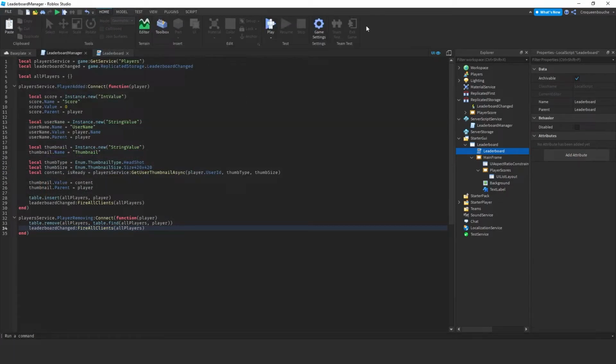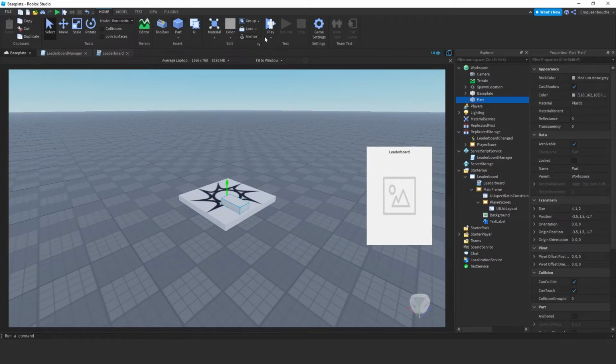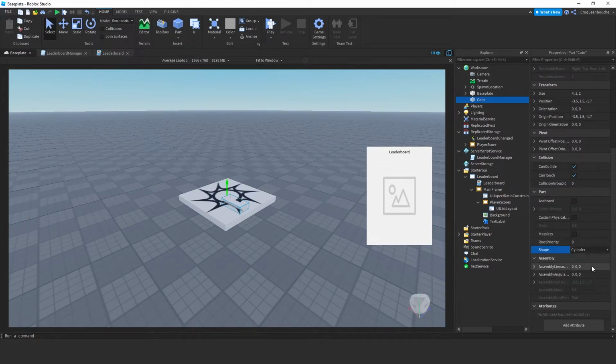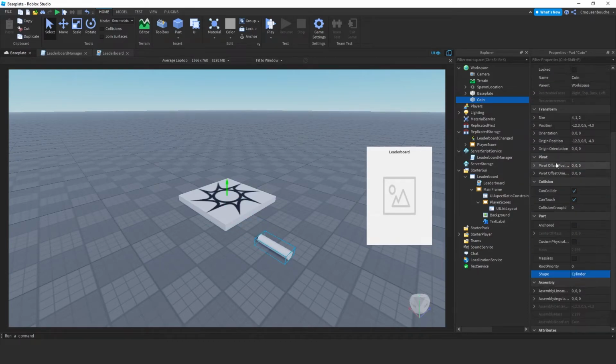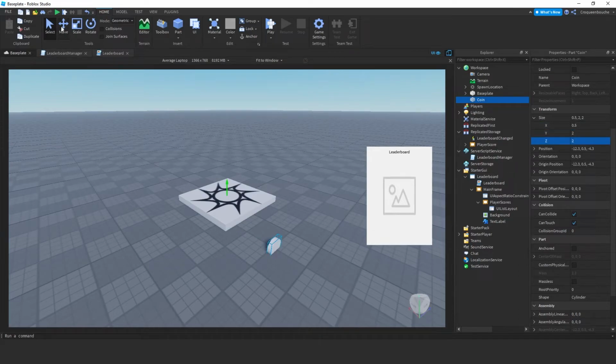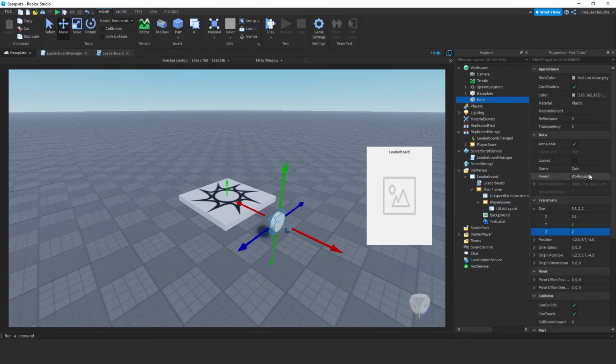Let's create some functionality for the scores as well. I go to the workspace, create a part, and call it coin. I'll change its shape to cylinder, then move it and change its size so that it resembles a coin. I'll move it up a bit. I'll select the material as neon to give it some glam and select the brick color as yellow. So this will be a coin that players can collect.